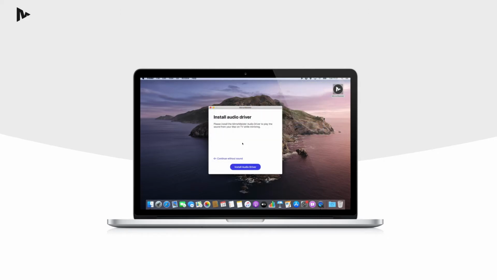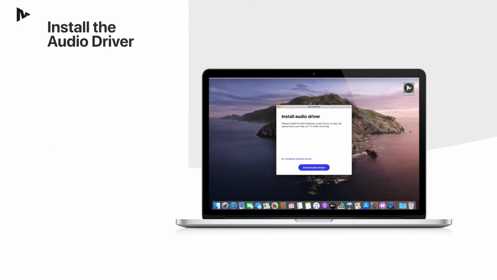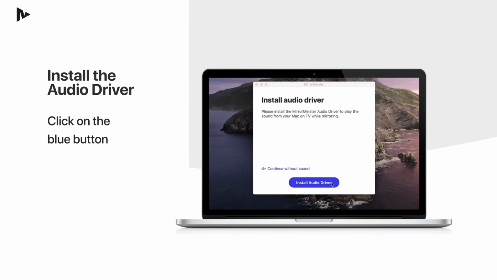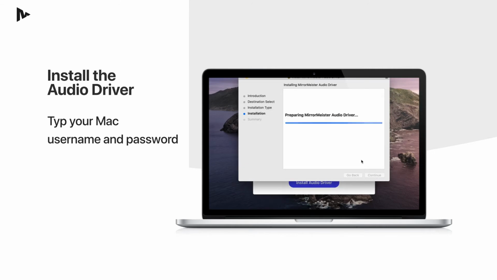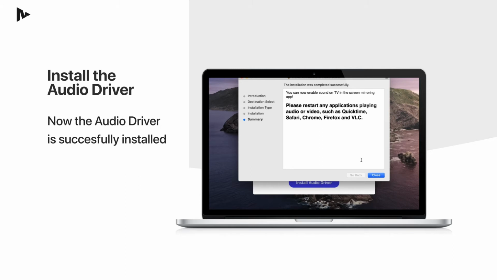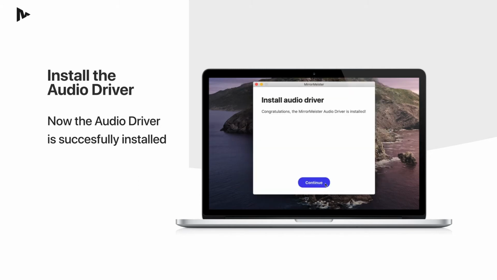Only the first time you will see a pop-up screen. Click on the blue button which says Install Audio Driver. Type your Mac username and password and follow the instructions. Now the audio driver is successfully installed.